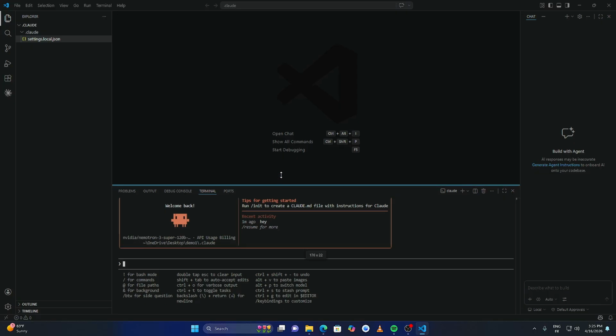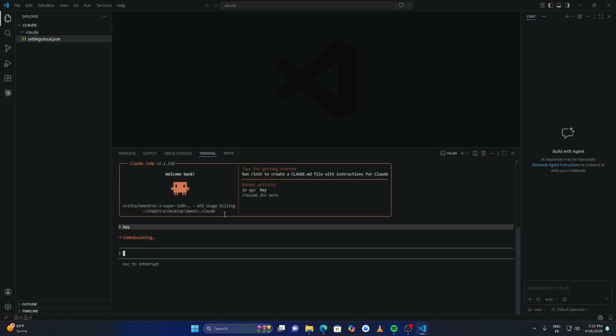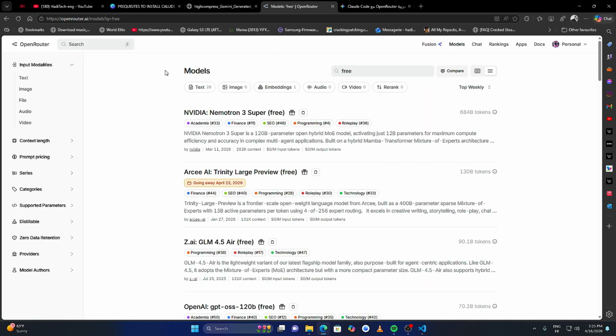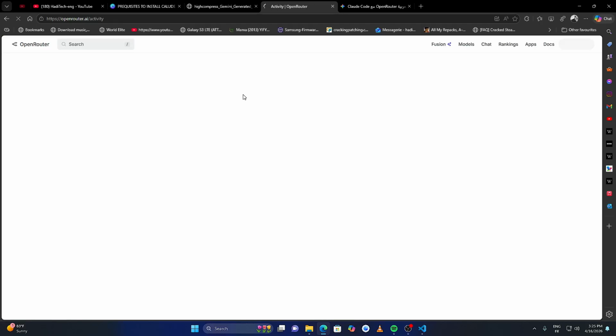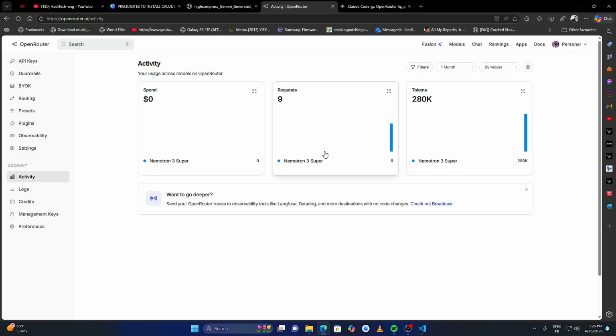Let's just increase the window a bit, and if we type in, let's say for example, hey, you can see that we are communicating with Claude Code. And if we run back into OpenRouter, click on personal, then activity, you can see that we are communicating with the model using OpenRouter.